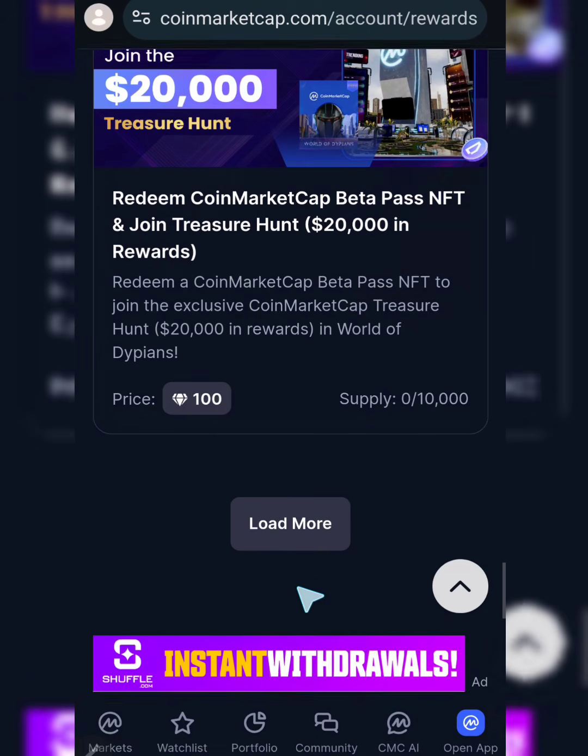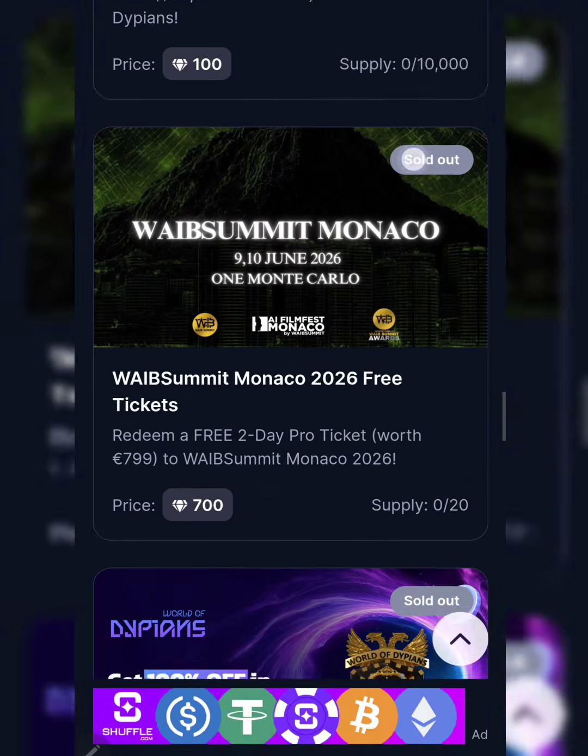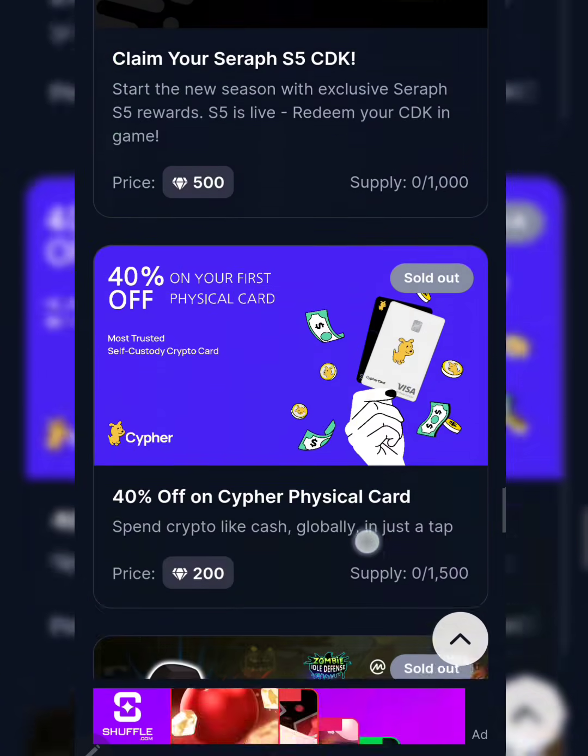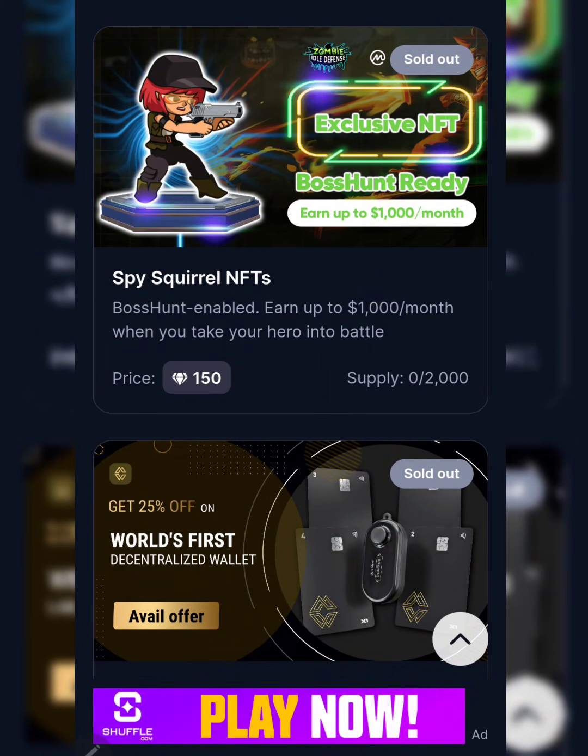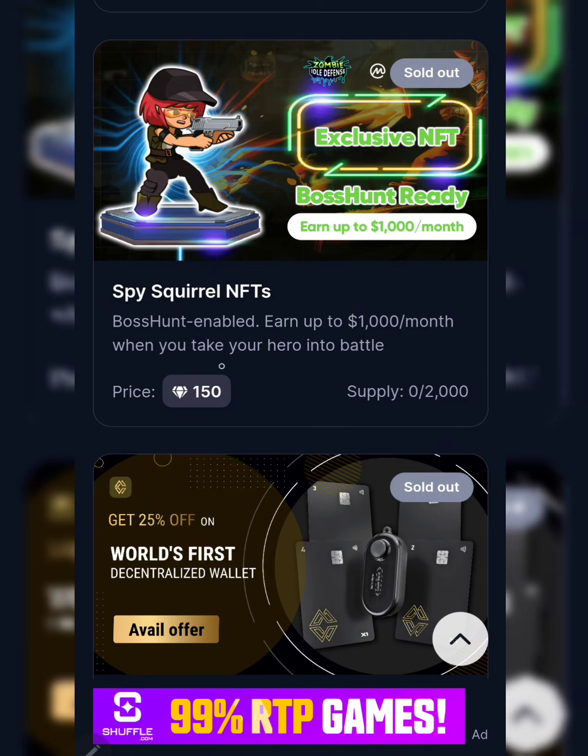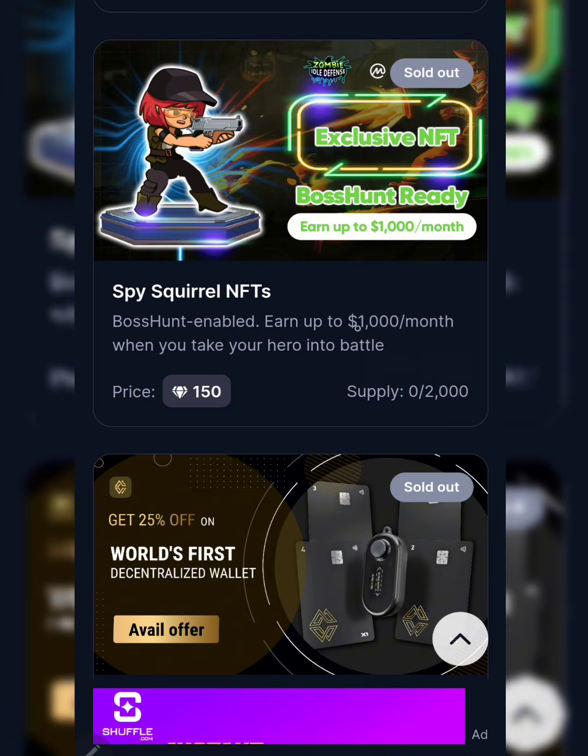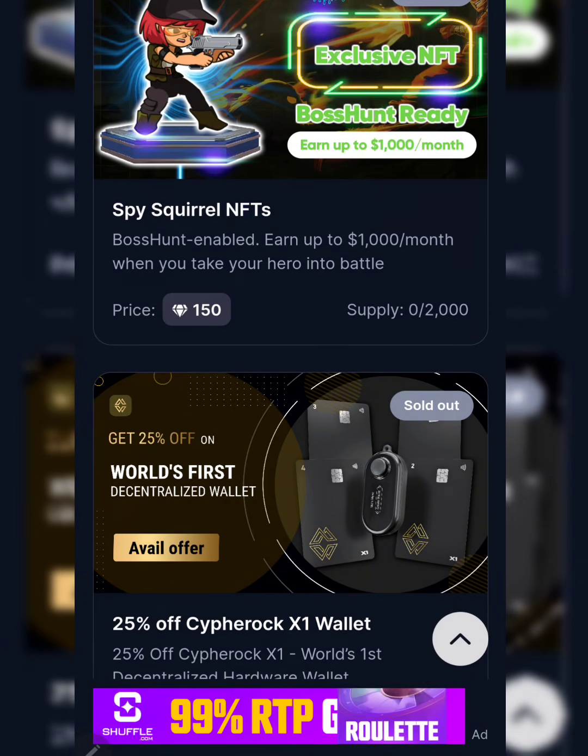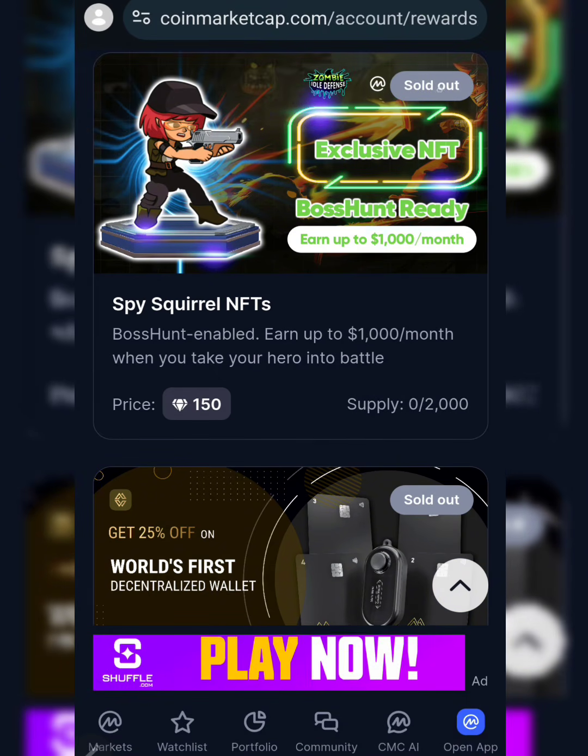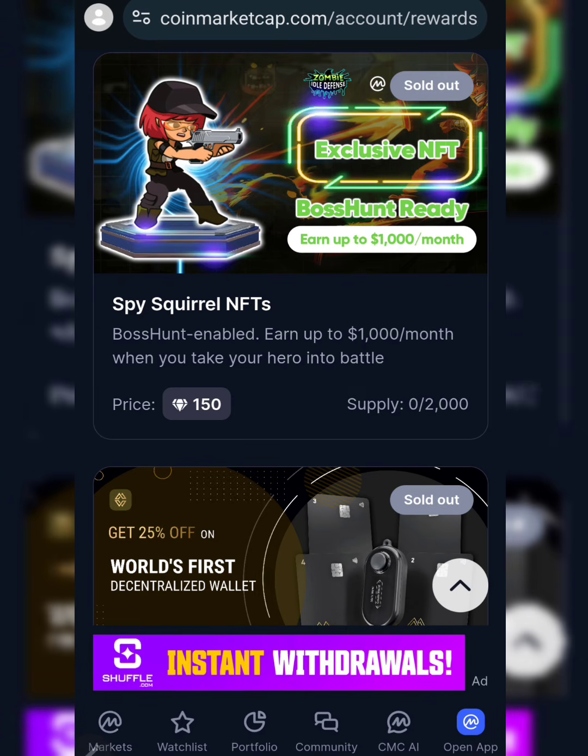Now even if you click on load more, you will find out that there are a lot of things that you can use the diamond to exchange. A lot of airdrops, a lot of NFTs you can use your diamond to exchange. Now you can see a good one: earn up to $10,000 monthly when you take your hero into battle. So if you have got this NFT, you will use it to start making money. This type of NFT doesn't last long. That is why you need to be checking in every single day to see any new reward that they have brought out. Anyone that says sold out is already sold out, meaning that there is none left for you to buy.